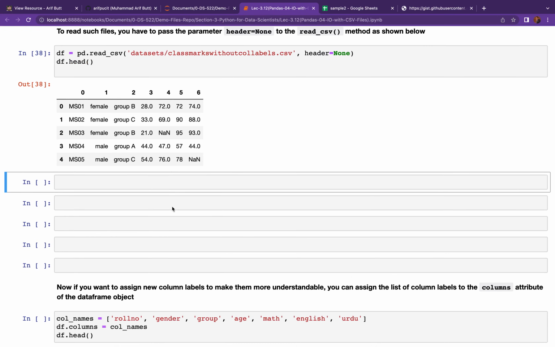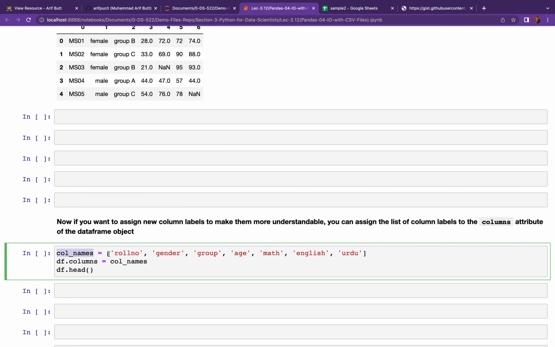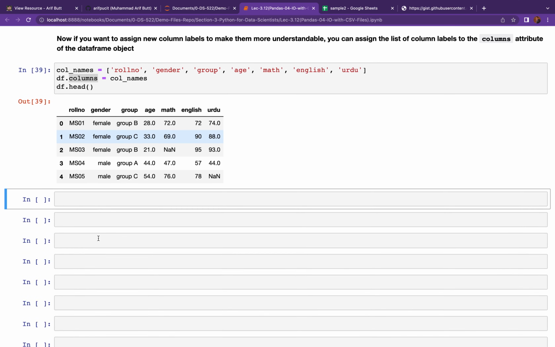My dear students, later on if you want to set the column labels to some appropriate value, you can create a list of the column labels and assign that to the columns attribute of the data frame. And this we have seen in our previous session as well. Great.